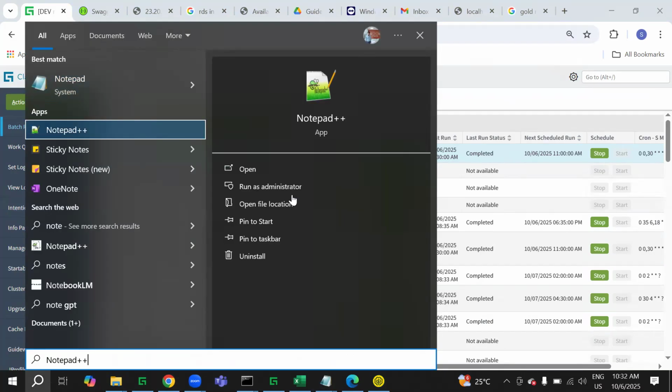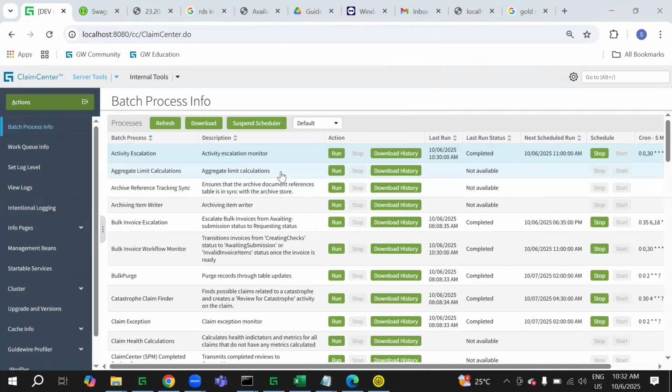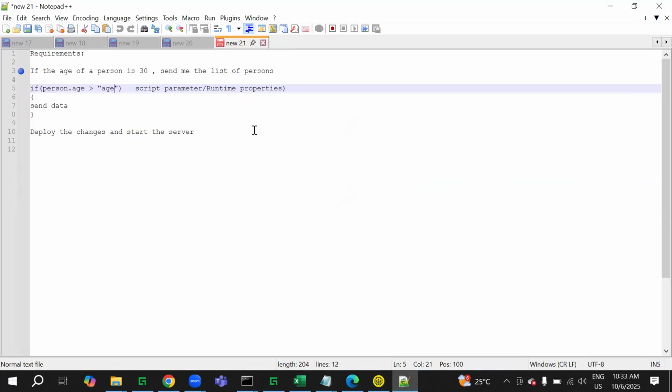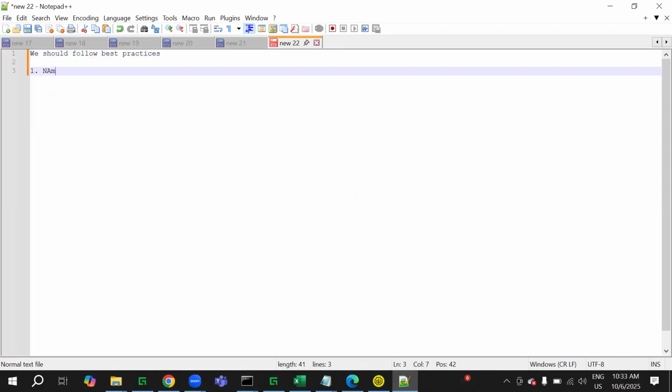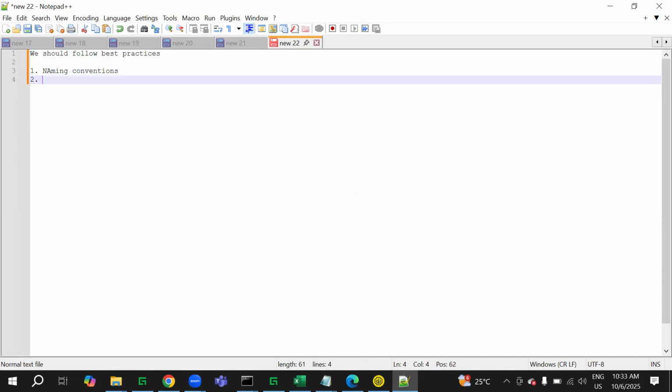Notepad. Okay, we should follow best practices. So the best practices are naming conventions, and using anti-patterns. So these are the best practices.